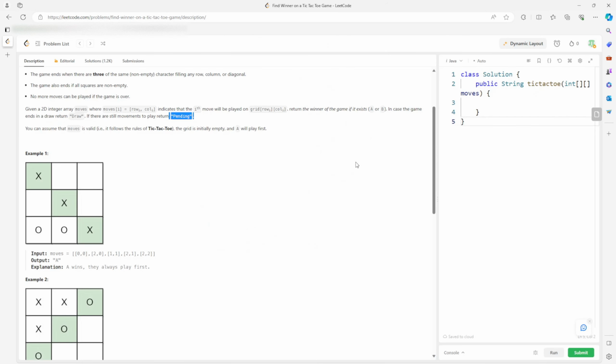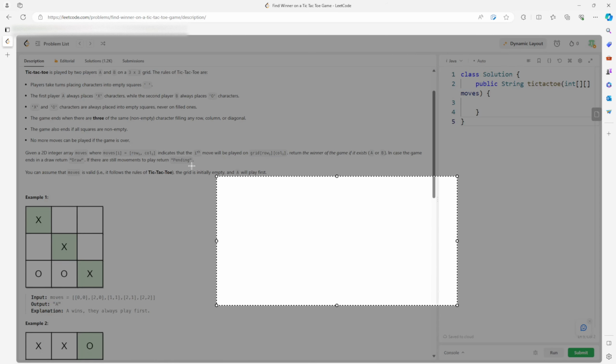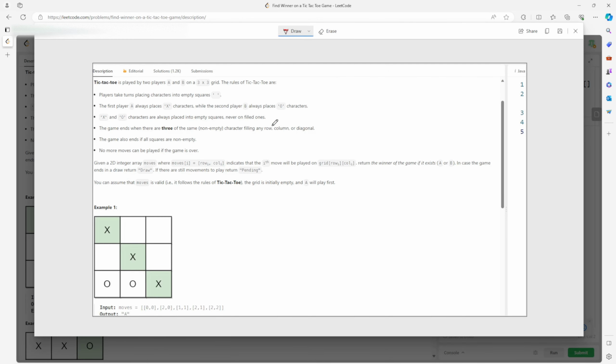So this is the idea, right? Let's talk about the logic. Player A always plays X, player B plays circle. So how many winning ways can you have? This is one way, this is another way, this one, this one, this one, this one, this one, this one. So a total of 8 ways: 1, 2, 3, 4, 5, 6, 7, 8.